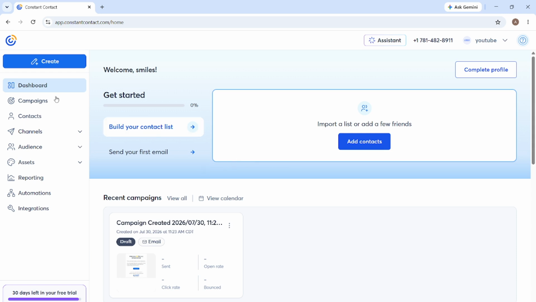First, go to the Constant Contact website. If you are already logged in, you can skip ahead, but if not, sign in so you can access your campaigns. Once you land on the main dashboard, you are ready to find where your email marketing work is stored. This is the starting point, and it matters because every subsequent action depends on opening the correct campaign editor.